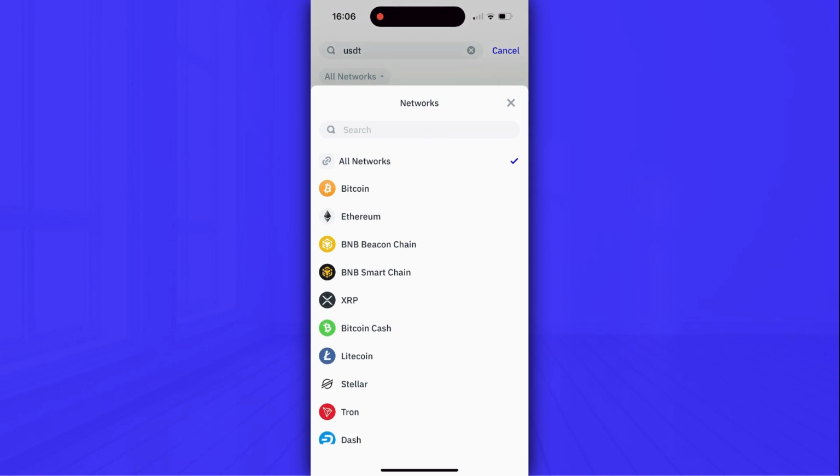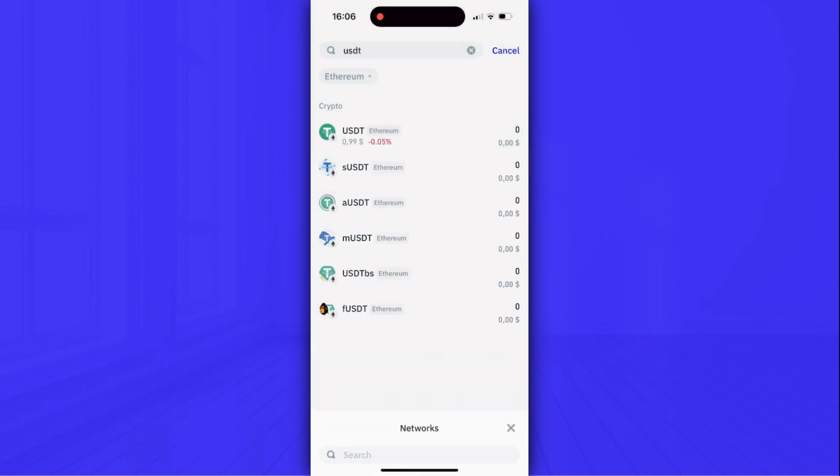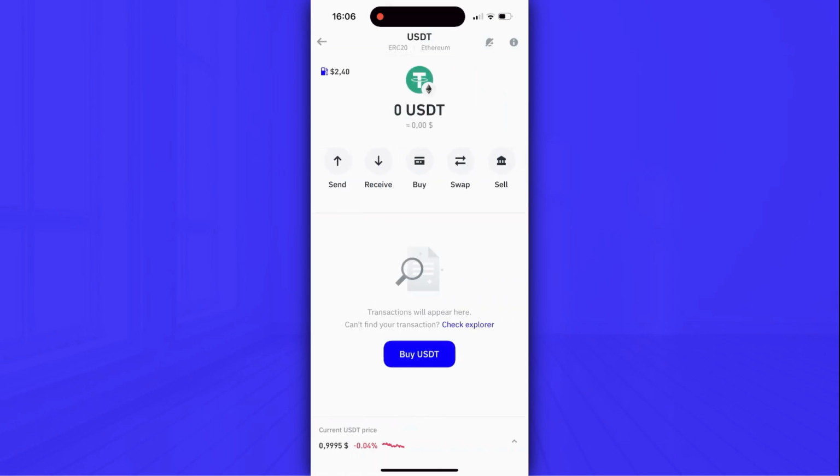Choose Ethereum network, and after that you will get a couple of USDT in Ethereum network, but the one we need is USDT Ethereum with such an icon, so click on it. And finally you can send, receive or buy USDT token right in the Trust Wallet app.